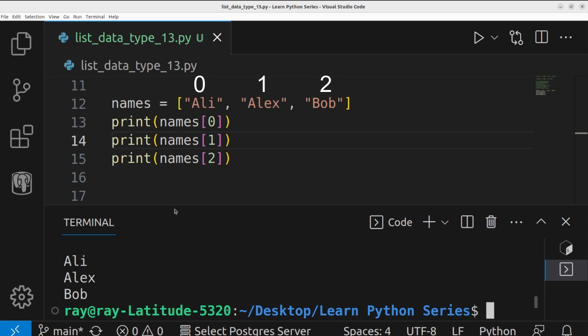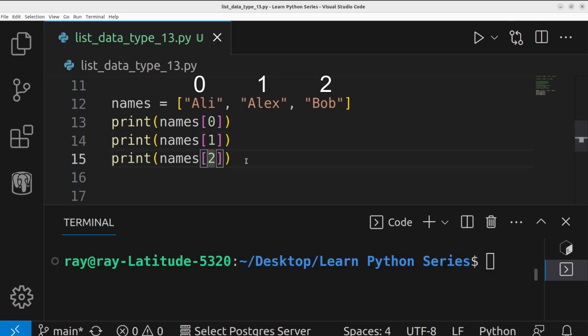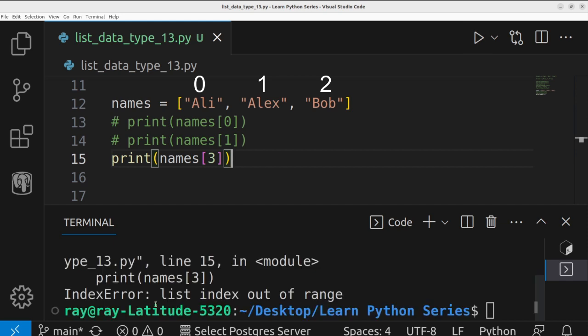Attempting to use an index that does not exist will result in an index error. Let's use index of 3. Python raised an index error because the index cannot be found.